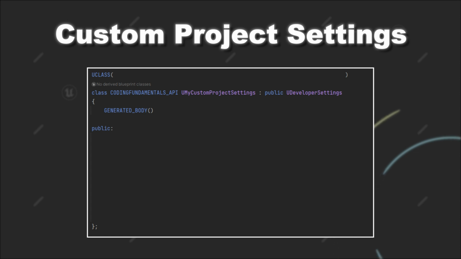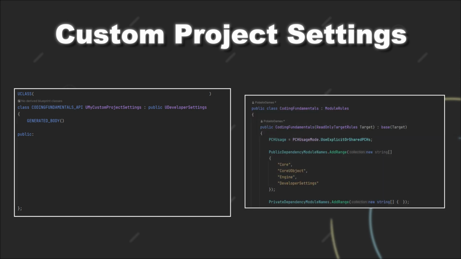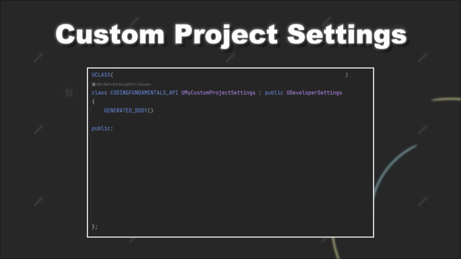However, there's also another way that we will check out when we talk about settings for custom plugins. Now, if you want to use the UDeveloperSettings class as a base, you also have to add the UDeveloperSettings to your project dependencies. The UDeveloperSettings class is basically a base class for project settings that will be automatically discovered. However, you still have to keep a few things in mind regarding the specifiers you use.